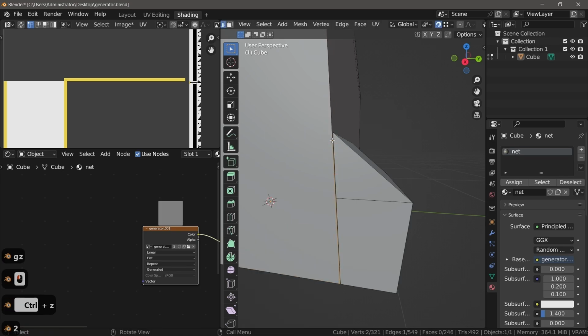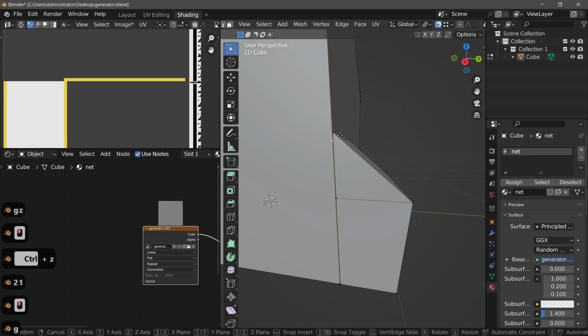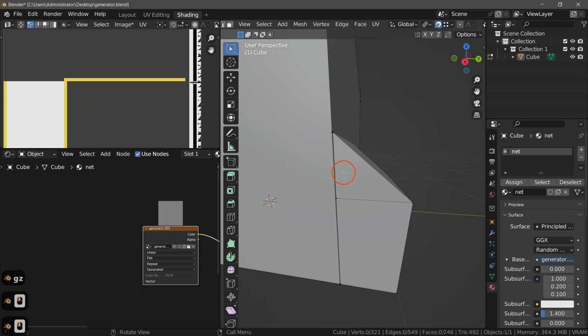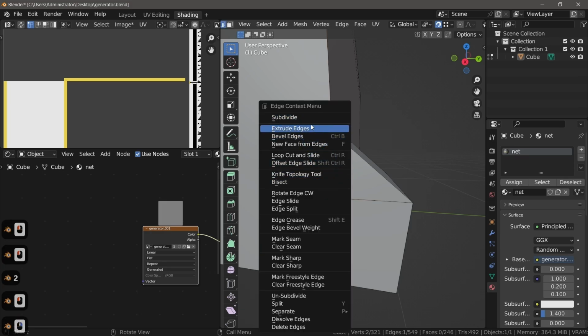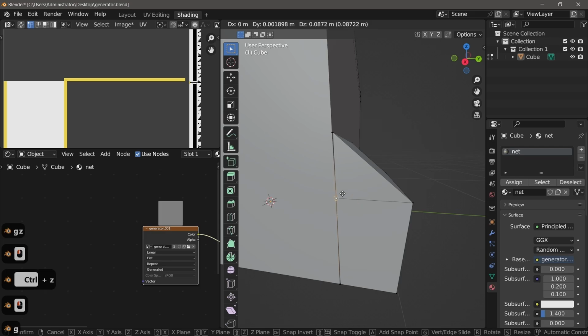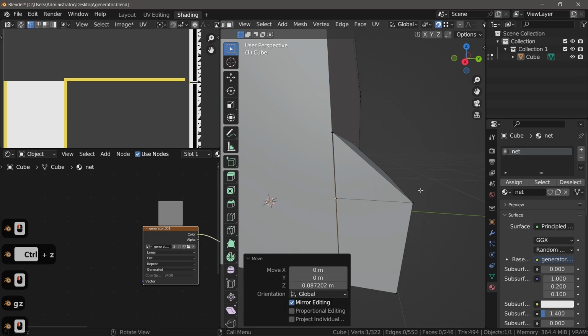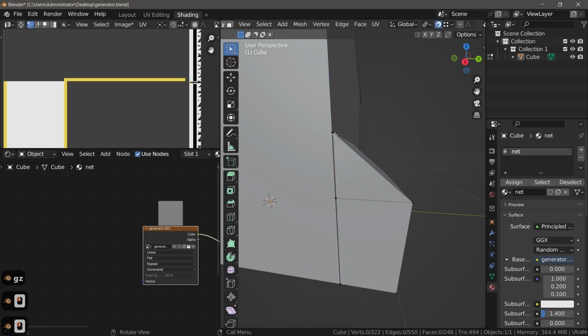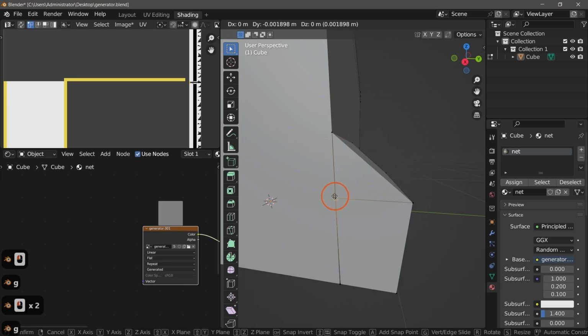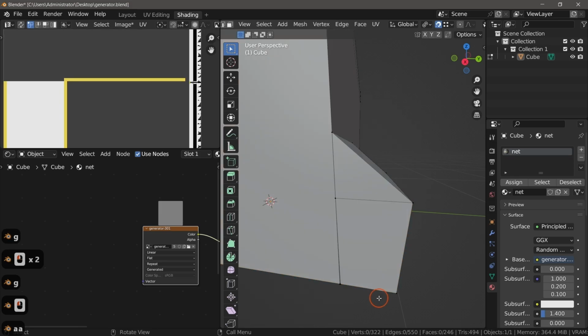Just turn on snap to vertex and try it again over and over. You'll have to mess around to make it work. And remember, if you press 1, you will switch to vertex mode. If you want to switch to edge mode, you have to press 2. So what is 3? It's face mode.